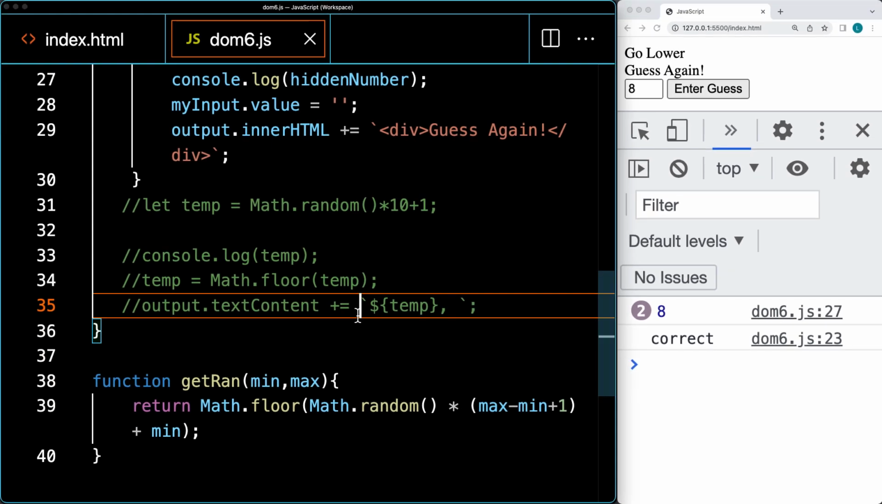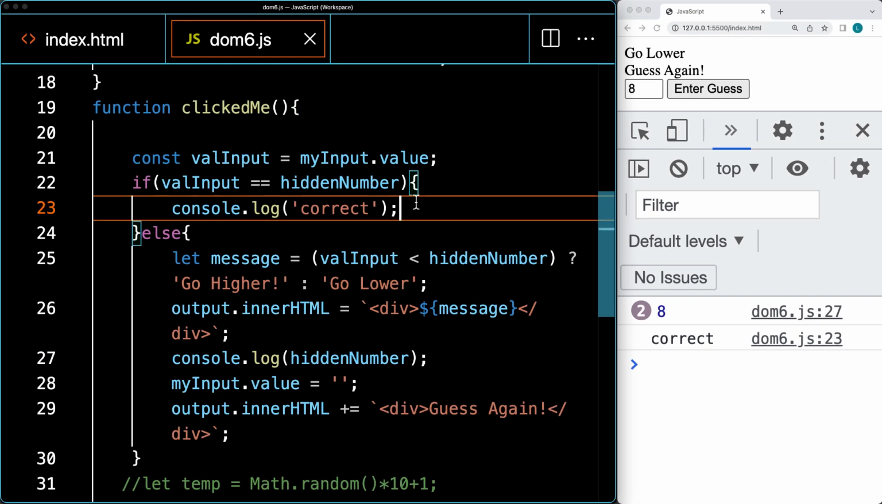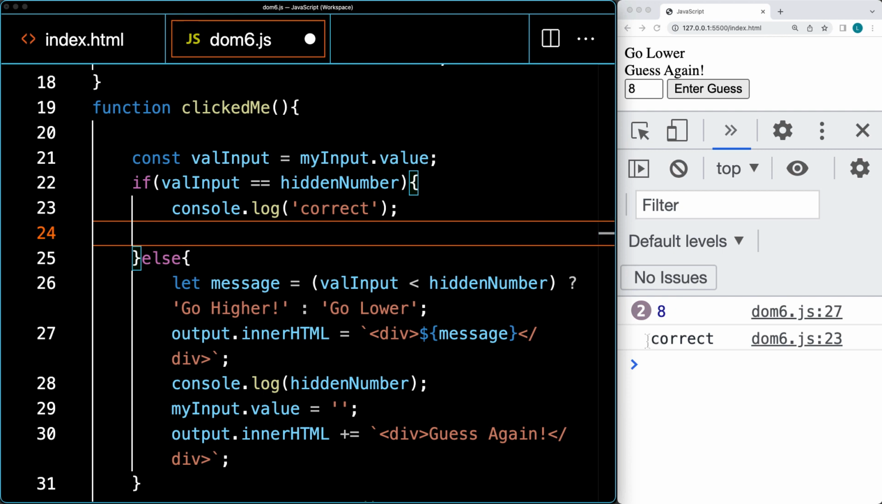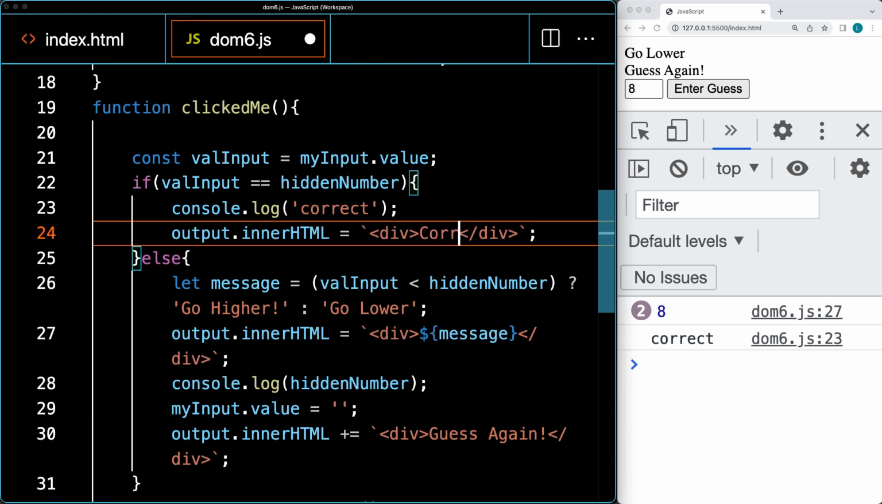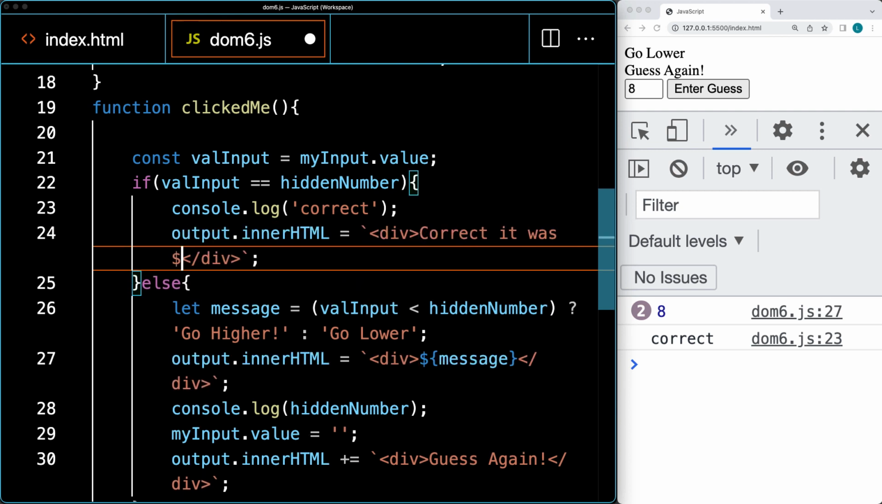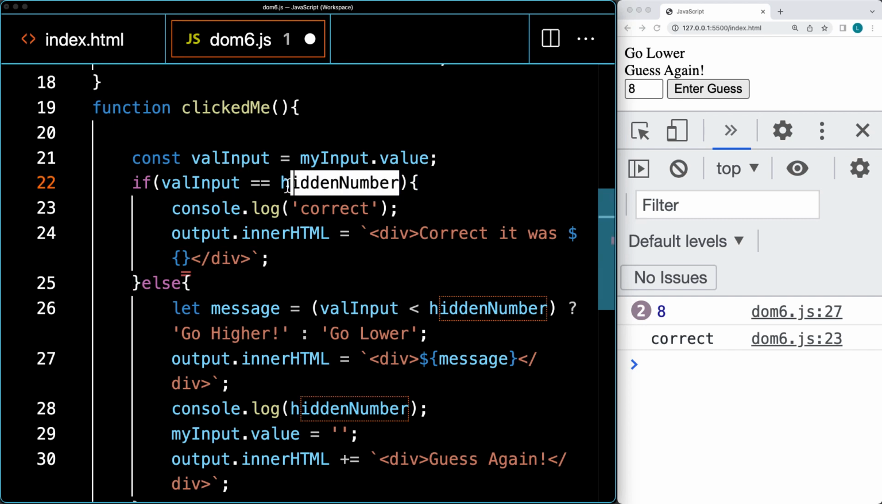When we guess 8, then we get the correct value being output there. And of course, once you get the real game, you don't want to have the hidden number, so we're going to be hiding the console. So this is only while we're developing the game. So once we see that the user got it correct, let's update the output, and we'll say correct it was. And then we'll output the hidden number for the user.